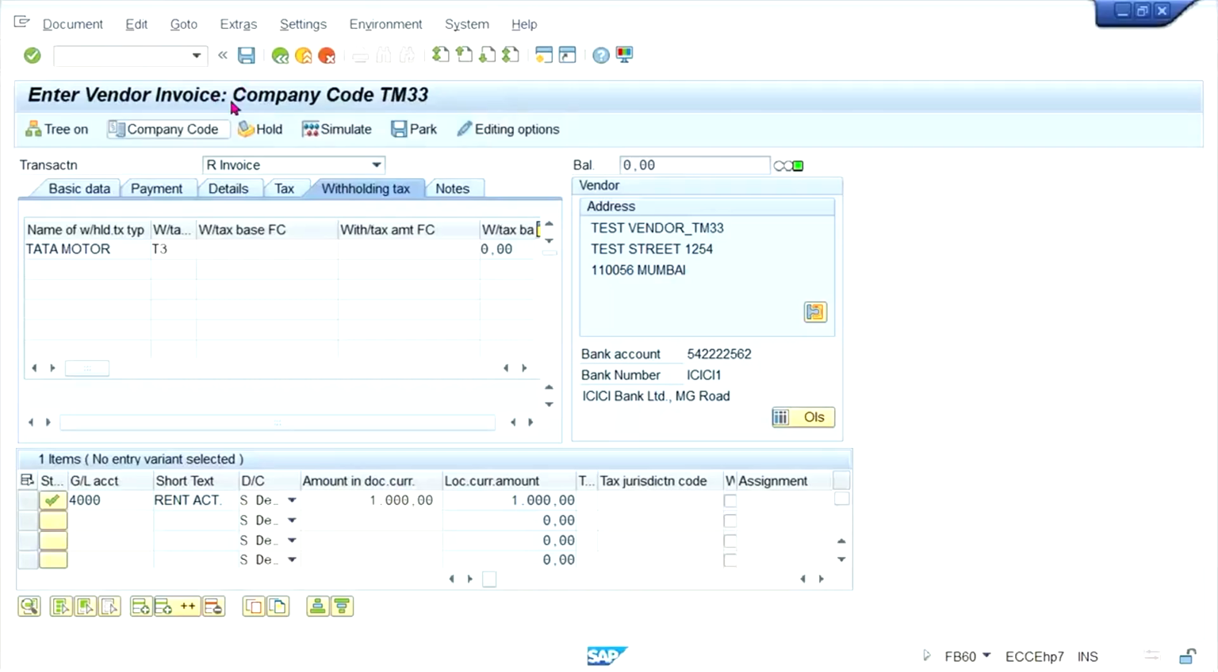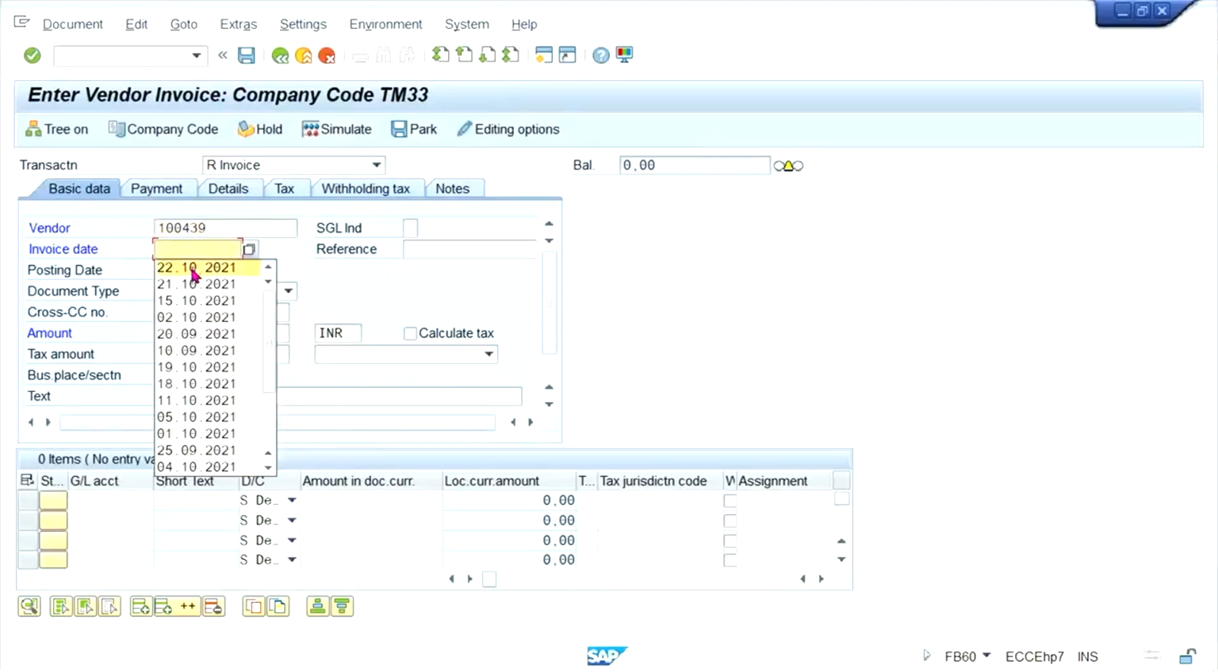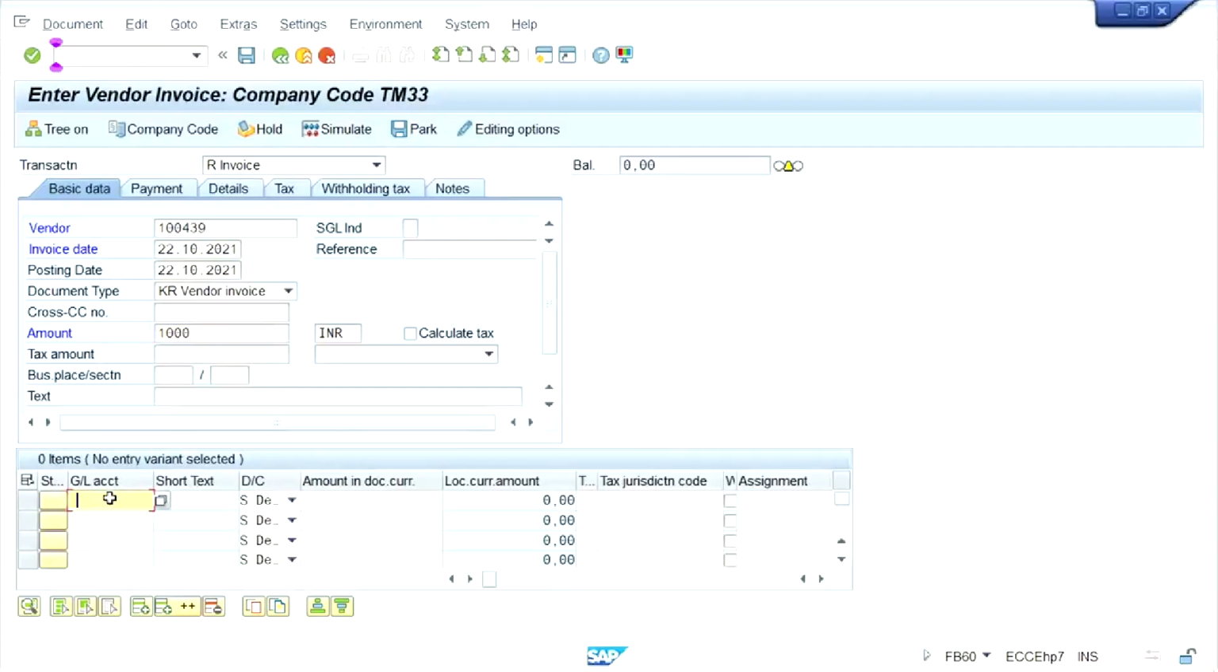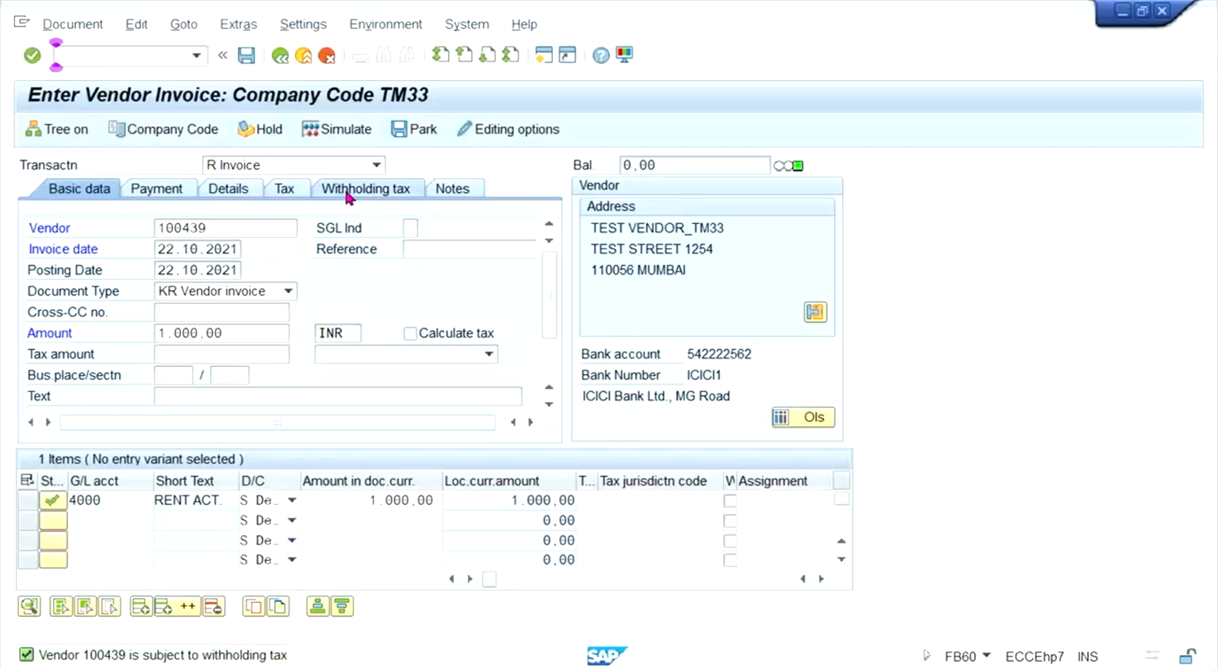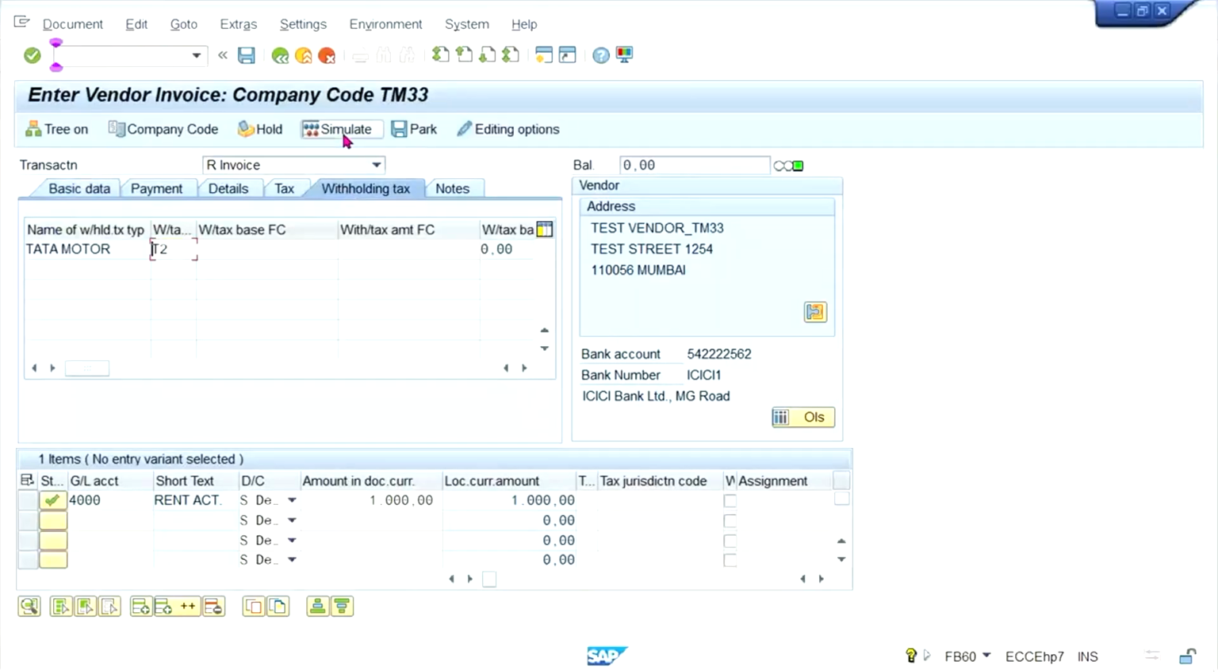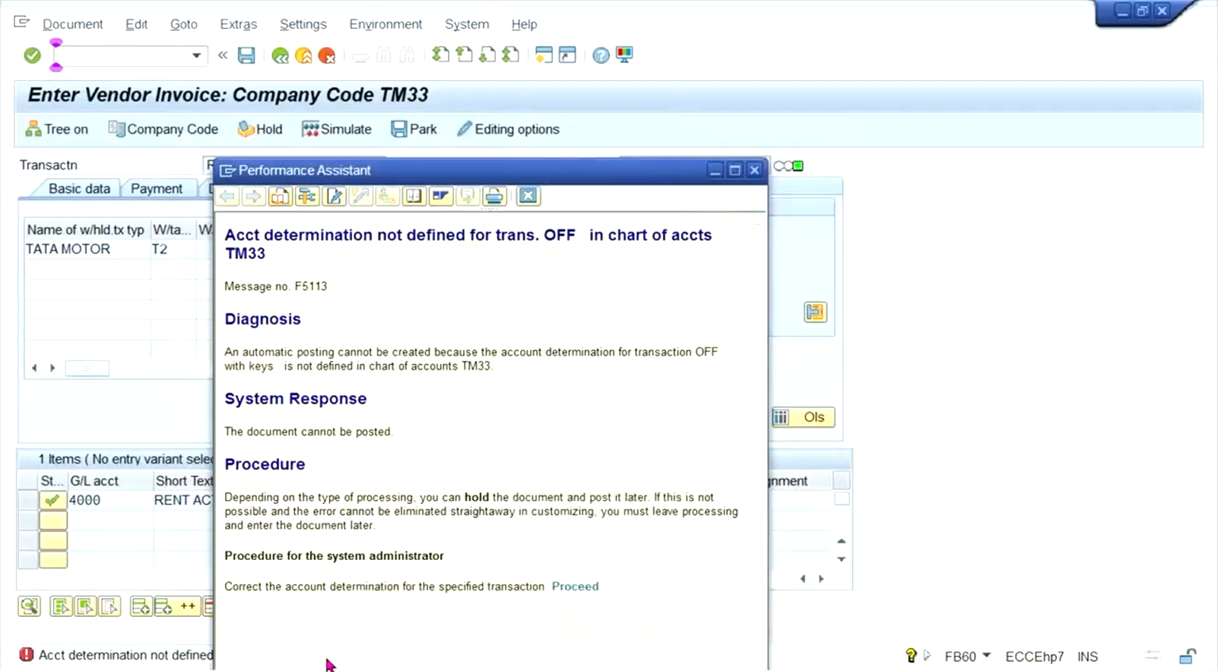So again FB60 guys. Now look at here, T2. So if you simulate, then we are getting an error. What is the error, guys? Account determination is not defined for transaction OFF. Okay, in chart of accounts TM33. So what is happening, guys? Look at here, account determination not defined for transaction OFF. OFF is for what? It is for the offsetting account, right?